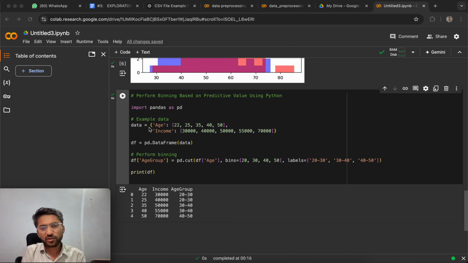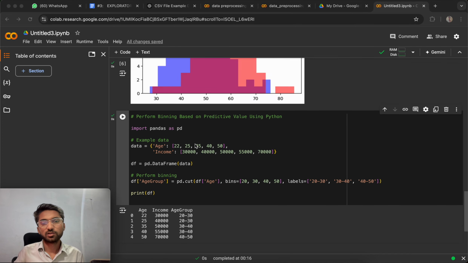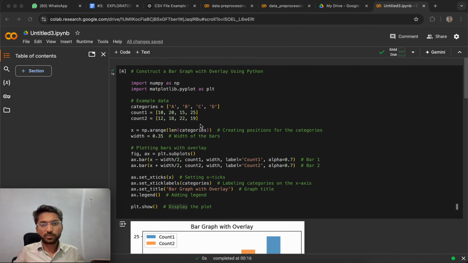So what is the benefit of dividing the age group in the label field? If we need to find how many people are residing in the age group 20 to 30, by using this technique we can simply find that. Okay, so I hope you are clear with all these topics. Thank you.